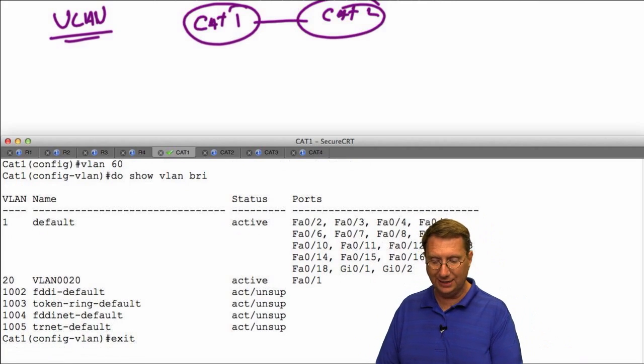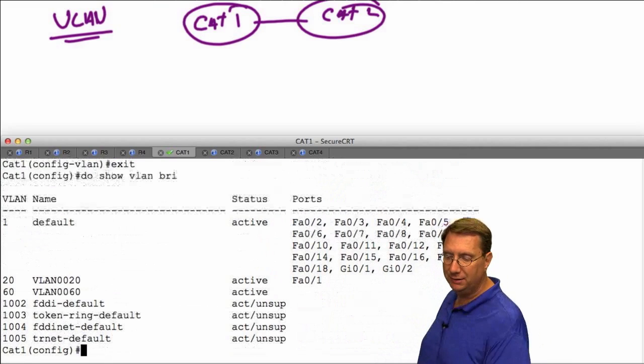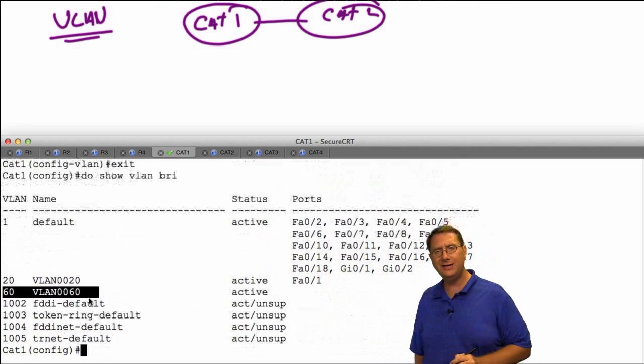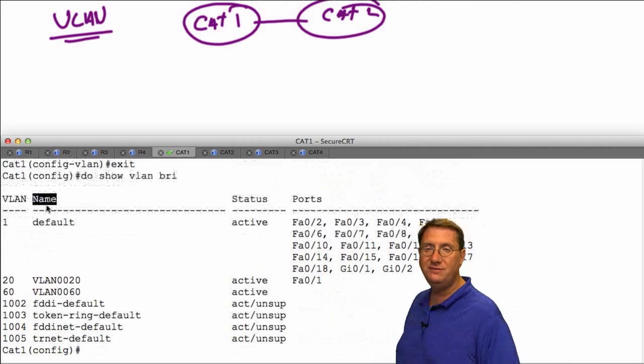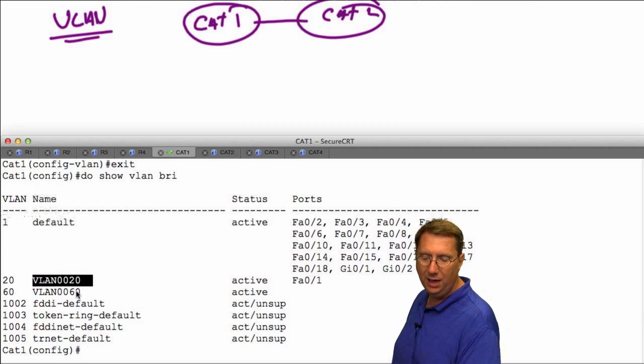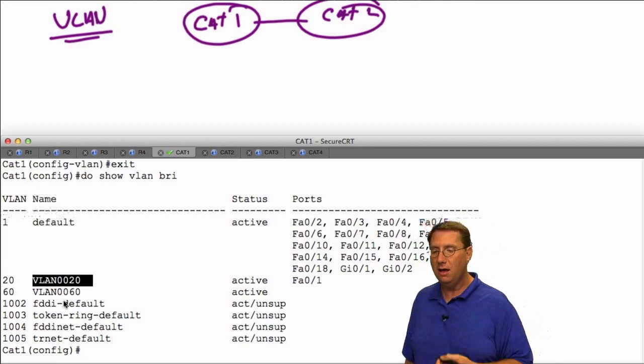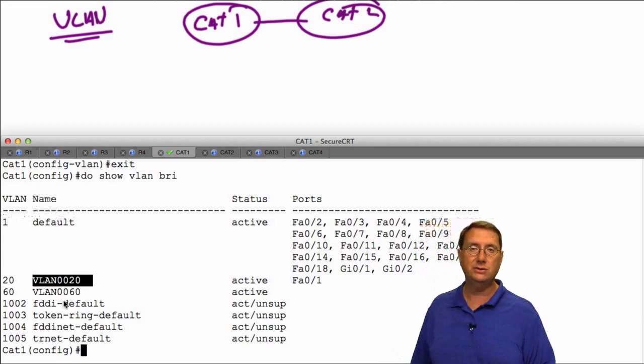So I'm going to say exit, and now if I do show VLAN brief, what we're going to find here is that this particular VLAN will now have been created. Now, notice we have this idea here of name. So our VLAN 1 is our default VLAN. VLAN 20 automatically received the name of VLAN 0020. 60 received the same thing, 0060.